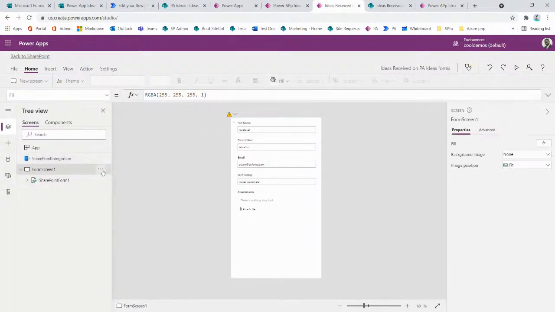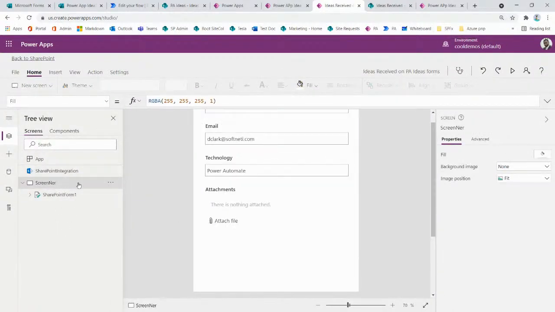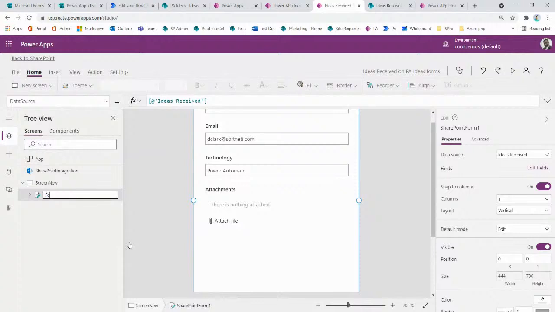Now that I have that, let me rename my screen. My first screen, I'm going to use this for form screen new. And again, my naming convention, and this is just me personally, I love to prefix my name with the type of element or component I'm dealing with. So in this case, this is going to be form new.